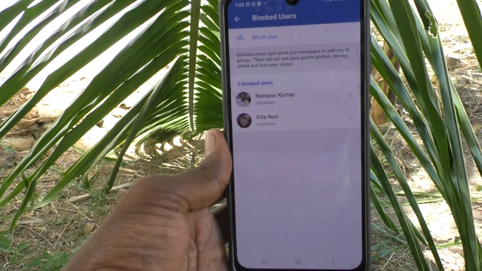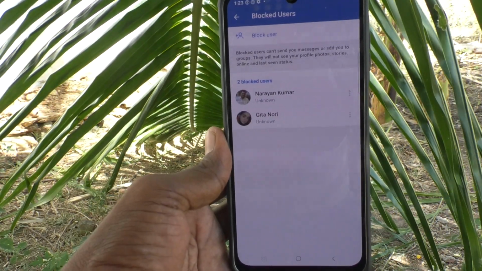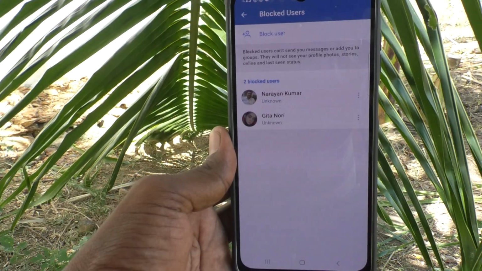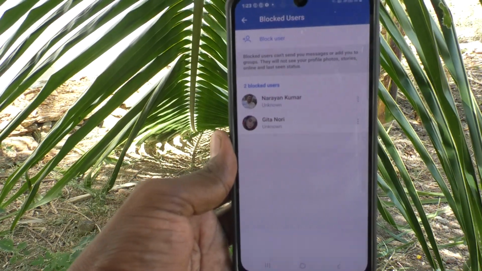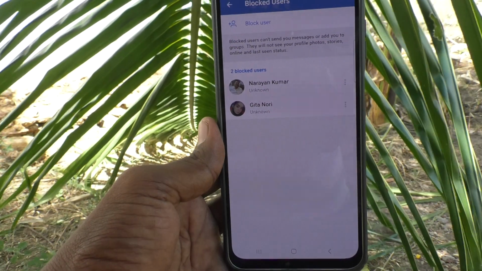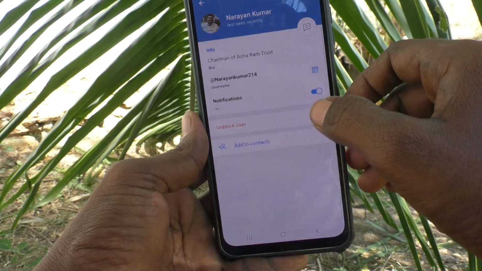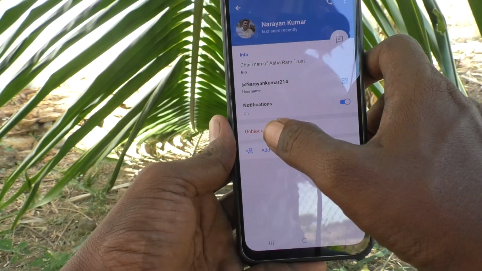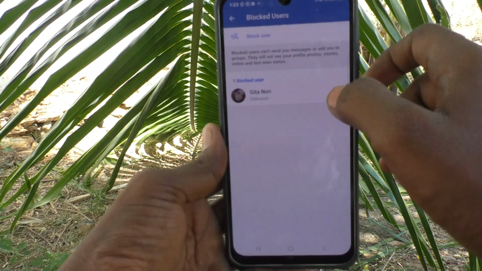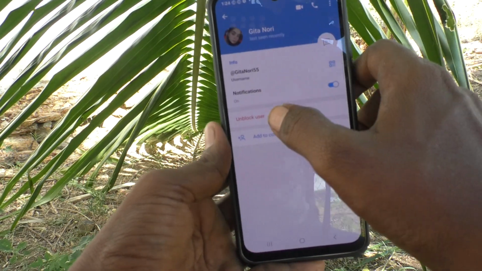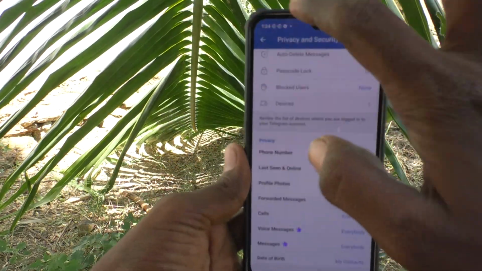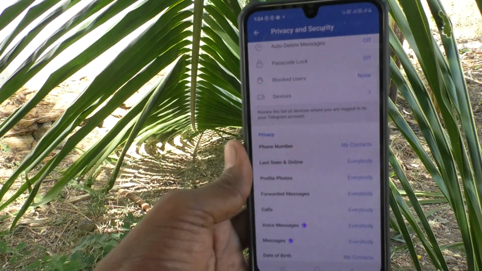So, two ways you can use to block. One is directly going to the user and blocking, or you can go to the list of already blocked users through the settings, then you can block a new user. Suppose you would like to unblock, just click on the user here and click on unblock user, so that it will be unblocked. I have unblocked those two. Those are innocent guys. I blocked them just for the demo purpose.